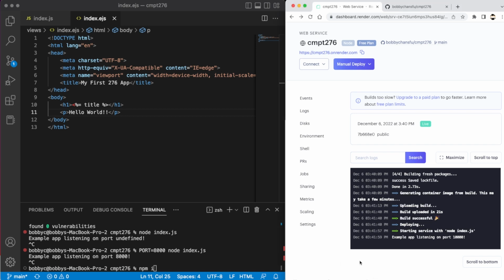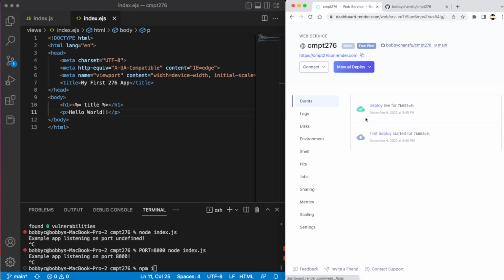Okay, so we're back. It seems like everything is done now. So I'm going to click over to events. So notice that it says deploy live. So now it's deployed and now it's ready to be seen. So the URL that you're going to be given is up here. So you can click on this. This is comp276.onrender.com. You're probably going to have a different name.